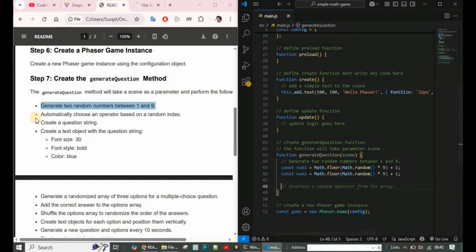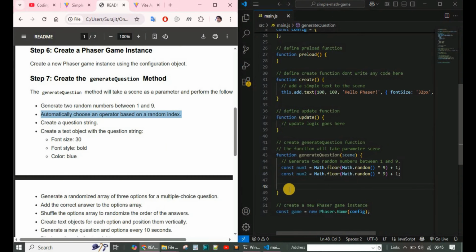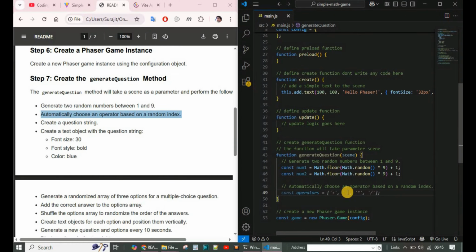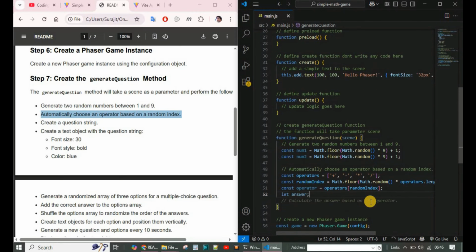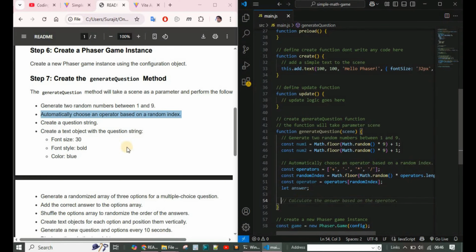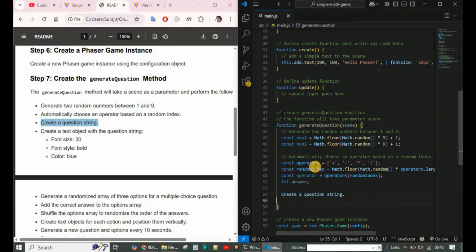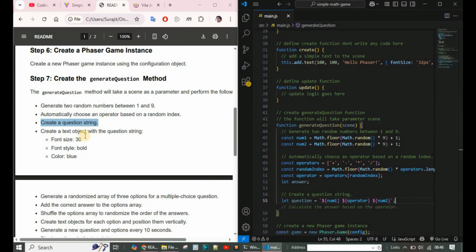Next I will give the instruction: automatically choose an operator based on the random index. So here we have this const operators, random index, operator, right answers. And next we have to create the question string. It's created the question string.